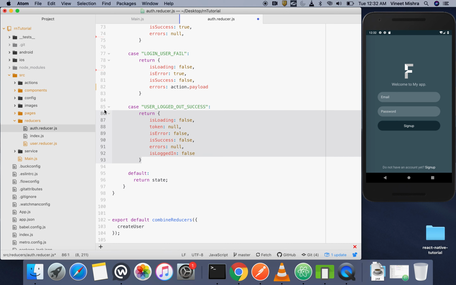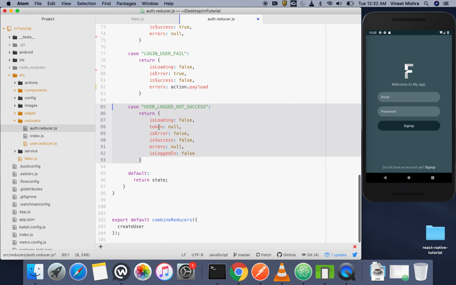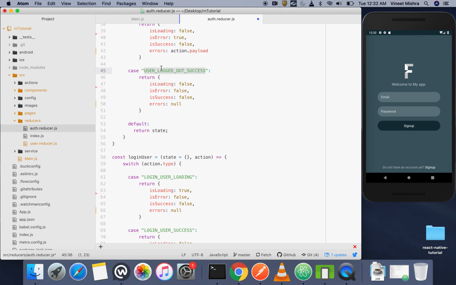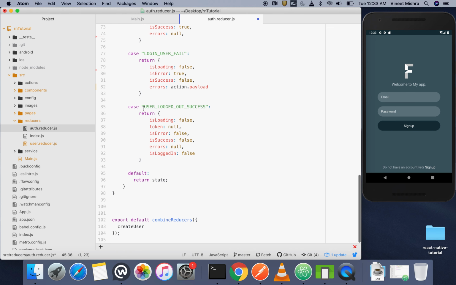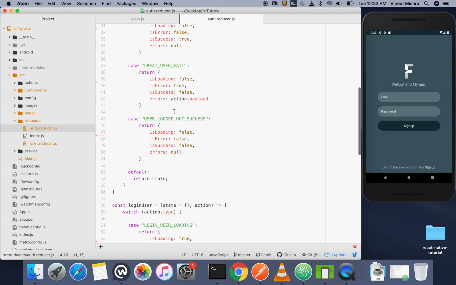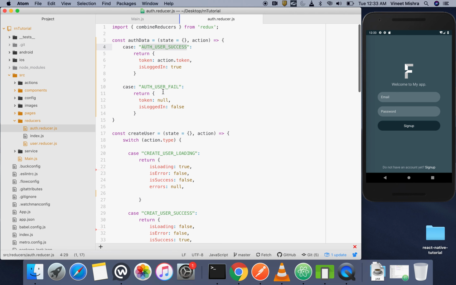This is not required here. Let it be here. We will remove this one from which place we have to remove. So once the user logs out of the application, we will remove the complete state. So at that place we will use this user logged out success. At that time only we will remove this from here. Okay, so first case, auth user success, auth user fail, and we have removed is logged in and token from every place. So fine.